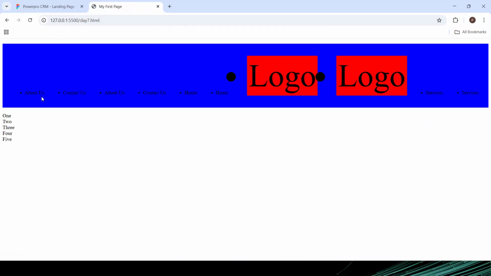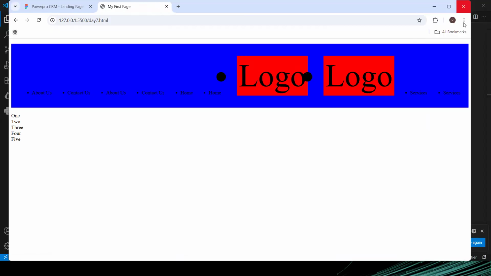If we try to resize our browser, I don't even know where I have that. Okay, now you can see how big it is. This is 100 pixels. So if I try to resize it, guess what? It's still the same size. You see, it's not responsive. It is the same size. Can you imagine? It's just the same size.